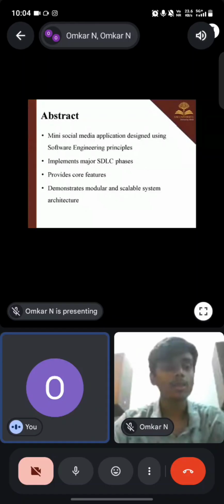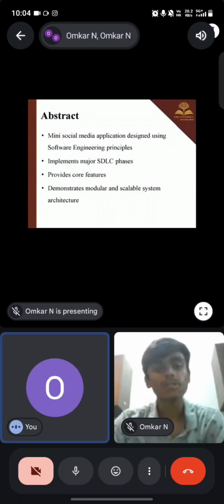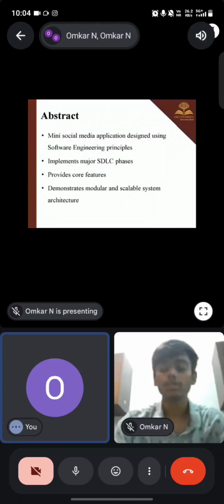And the third thing is provide core features. That means we have to include basic functions like login, posting, and interaction. And the fourth point is demonstrates a modular and scalable systems architecture. That means the system is divided into parts, and we can grow easily in the future. Let's move on to the next slide.